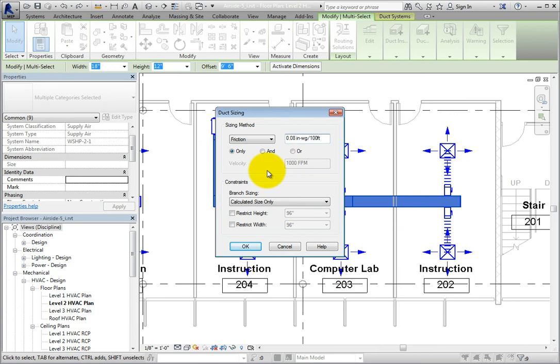If you choose the friction or velocity methods, the radio buttons below the sizing method drop-down are available. For example, with friction selected, you can choose AND to use both the friction and velocity methods when sizing the ductwork. You could also select OR to use both methods. However, with OR selected, the size of the duct is allowed to break either the friction or velocity rule, but must comply with one. I'll leave it set to Only. If you choose equal friction or static regain, these radio buttons will not be available.